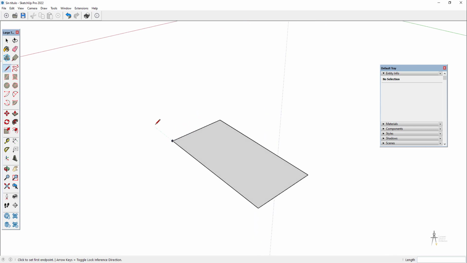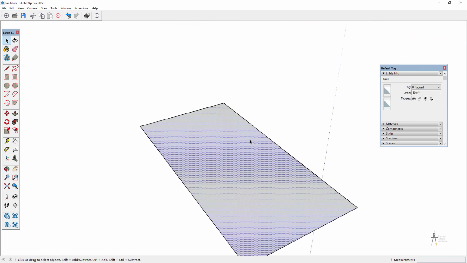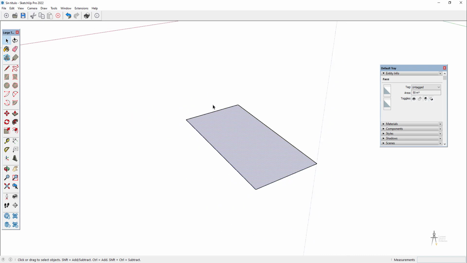We're going to see now a couple of tools that we're going to be using faces with. When you click on it, you see this pattern. That means that it's selected.